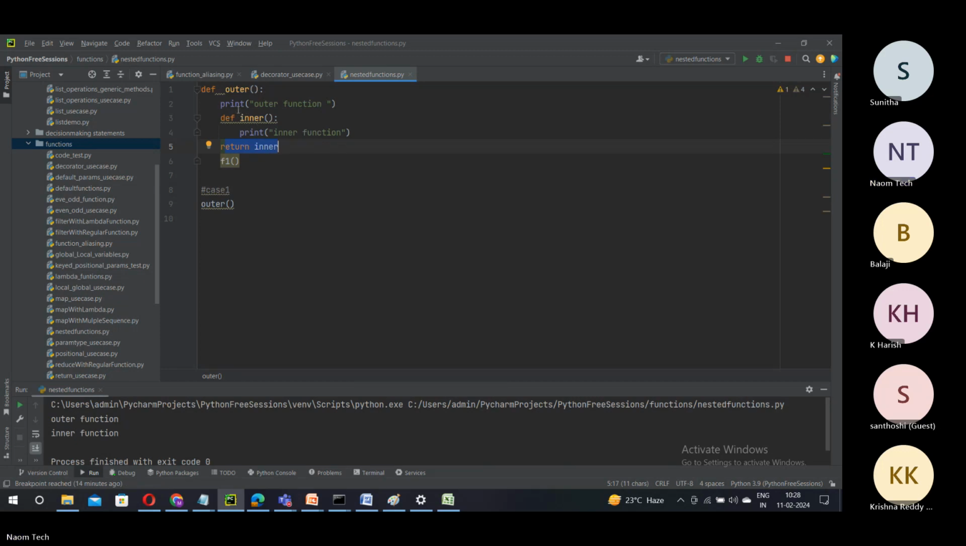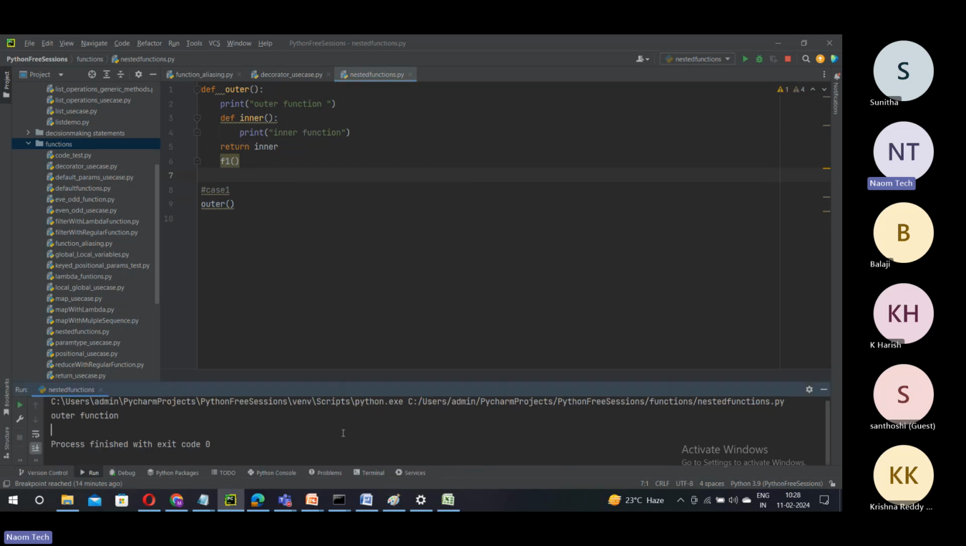Remember, friends. If you ask me a question, can we return objects like this? Yes, it's not just values we return. If you wish, you can return objects as well, friends. So that is fine, no problem. Right, next one. Let's run this first. Let's see what's going to happen.